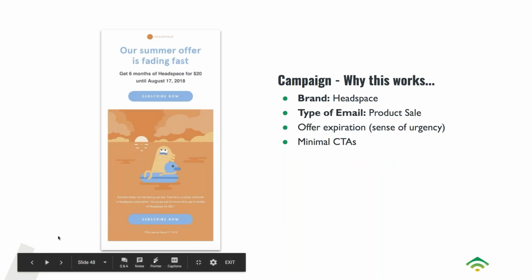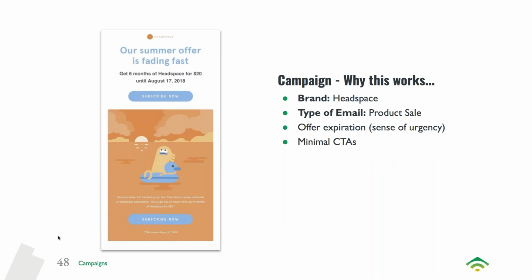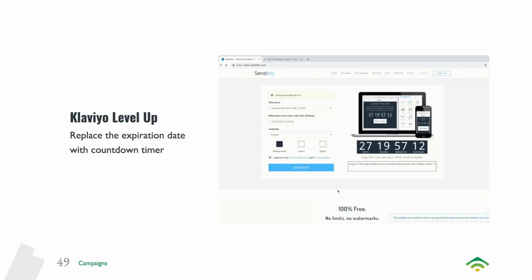Next example is by Headspace, and this is more of a product sale announcement. What I liked about this is that they give you a clear expiration date at the very top, and it's minimal amount of CTAs where you only have 2 options to click through the website.